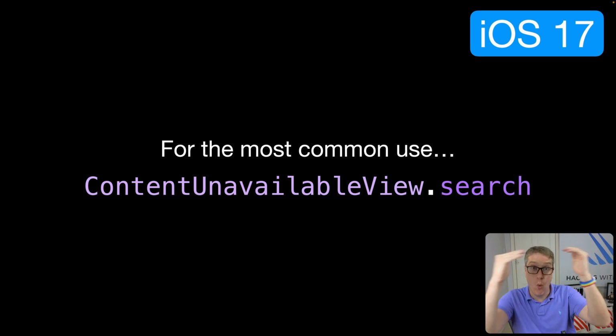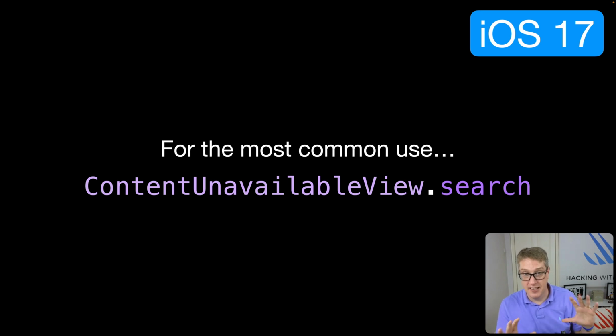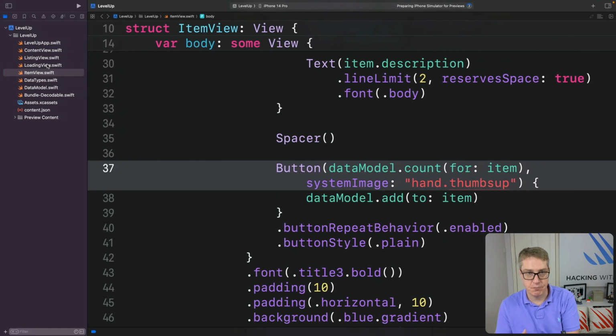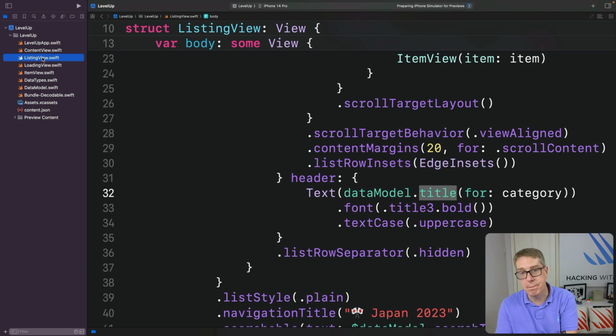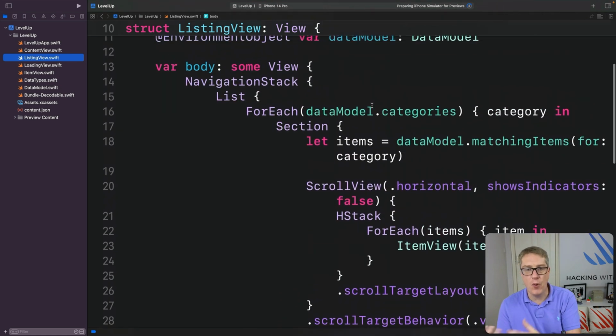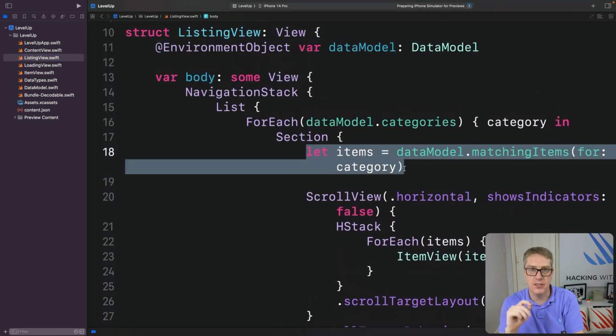So I'm going to show one unavailable view in each one of those categories, so perhaps showing all 3, depending on what the user searched for. So in our code, we're in the item view right now. We're going to go across to the listing view. And then inside here, all the way up here, this is the part of the code where we load the items for the current category based on their search term.